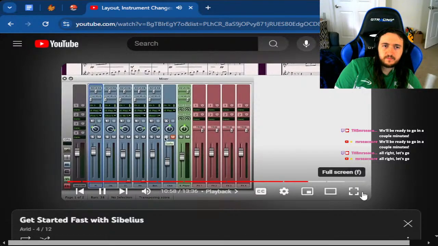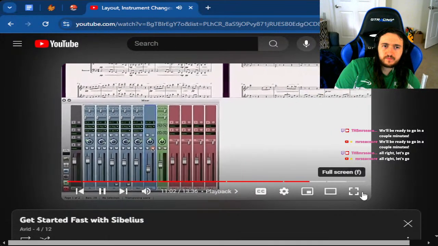There's also a click track, which can be enabled. Close the mixer by typing M again, or simply click the close button.